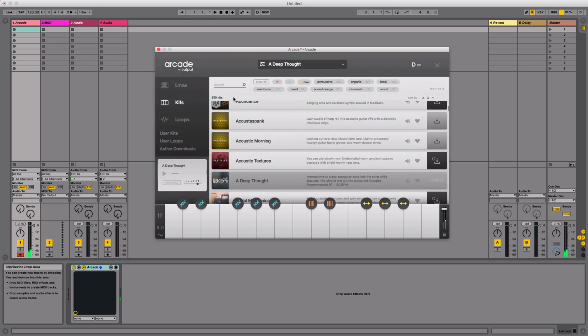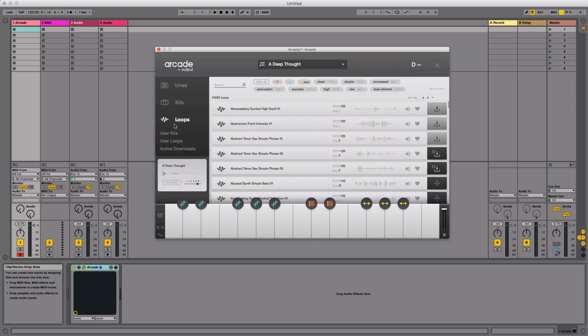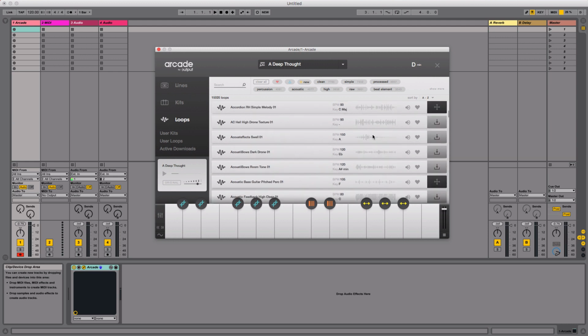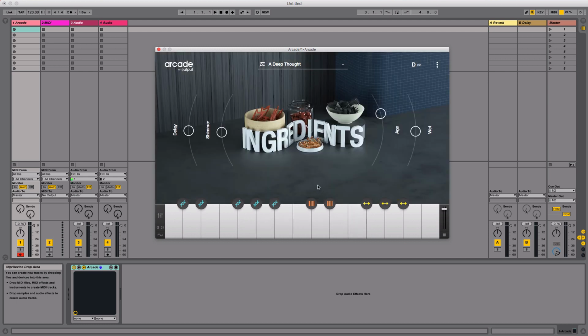Next, let's go ahead and go back to loops. Now loops is pretty much self-explanatory. It's just a bunch of loops that you could drag into your kit. So let's find something like melodic here. All right, so here's this melodic bass guitar pluck. So we can just drag that loop onto one of our keys, open up our kit right here, and use these effects here on that loop. And you can create your own kits just like this.